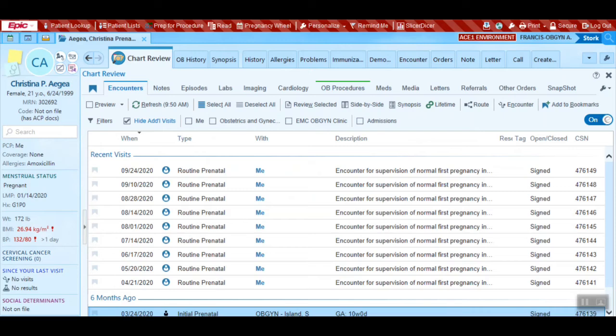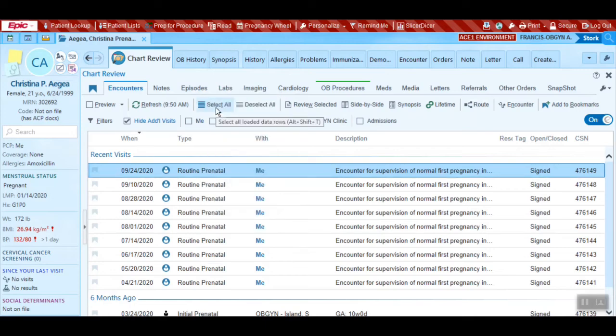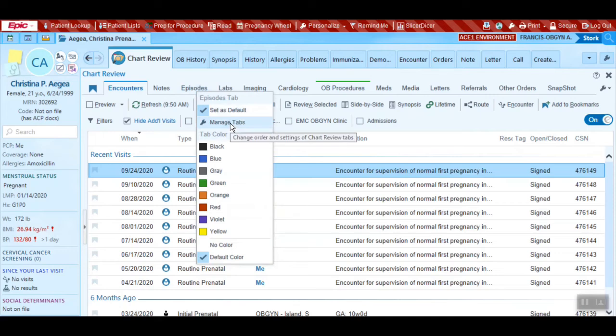Once access to Epic is granted, you will want to make the Episodes tab your default. To do so, right-click on the tab and select Set as Default. It is now your default for any chart you will open in the future. Not to worry, a tip sheet reviewing this information is on the Learning Home dashboard. And if you'd like, you can also manage your tabs to move the episode to the front of the list.